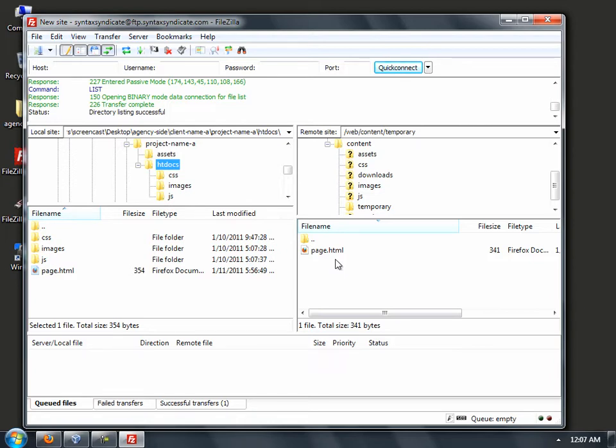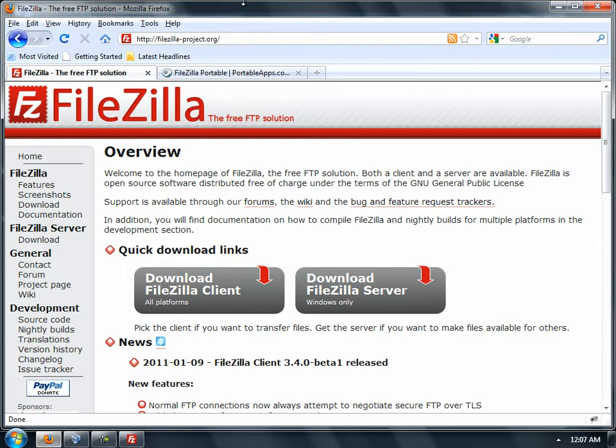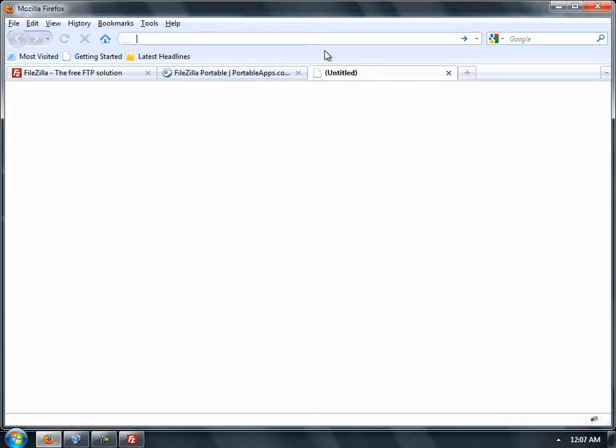Now, once this is in place, what I can do is head over to the site. And you'll see testing FTP transfer. So the file did indeed transfer.